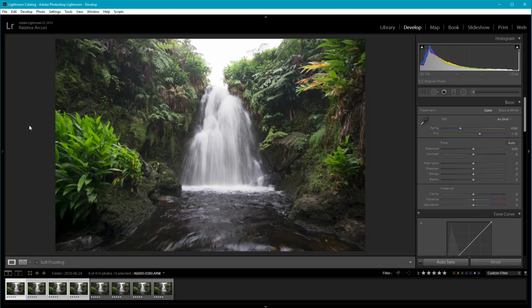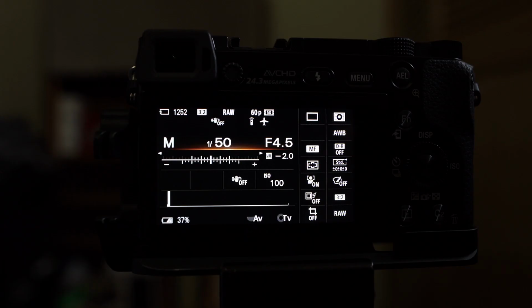Today I'm going to show you how to emulate a long exposure. And by long exposure, I mean a short long exposure, anywhere from a tenth of a second to 2 seconds. To emulate a long exposure, you're going to have to set up your camera a certain way.